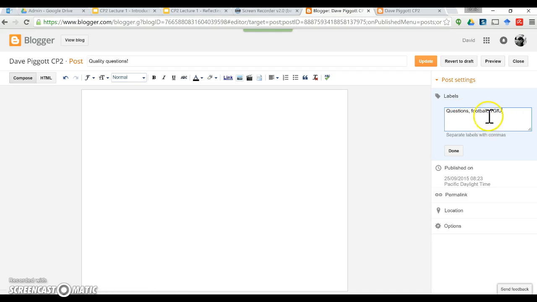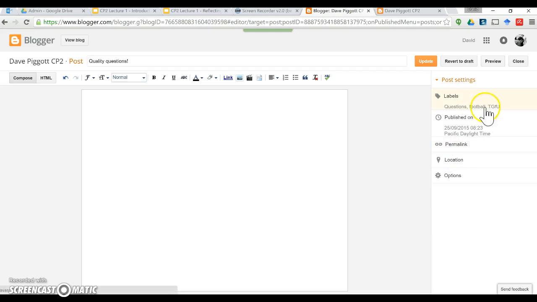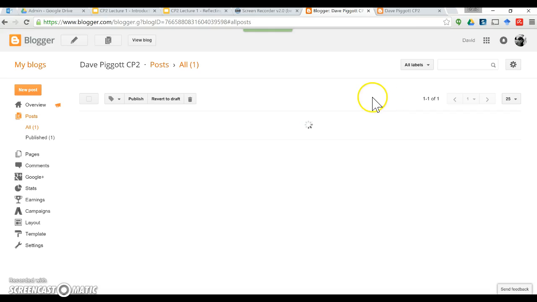So this is basically like tagging things, or like hashtags in Twitter. We're just trying to give the reader a sense of what the main content is in the post. So once you've done the labels, click done, and again it will tag this post with these particular labels. Always hit update or save when you've finished working, and again you can see these are now popping up here.